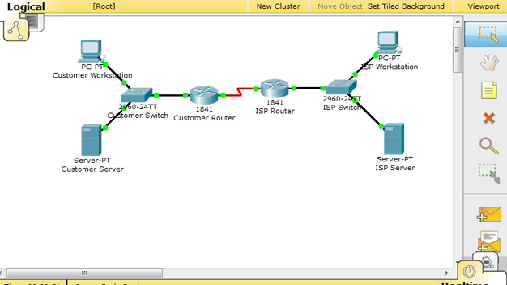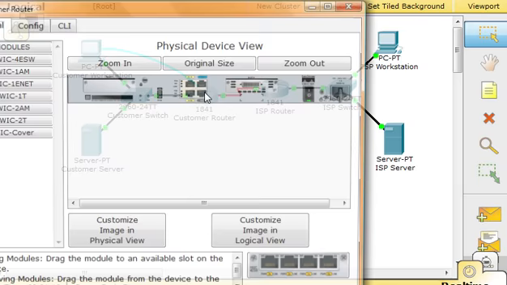From the customer workstation, I'm going to use a console cable and the terminal emulation software to connect to the console of the customer Cisco 1841 ISR. So go to connections on the bottom left, click the console cable, and connect from customer workstation to the customer router. Now I'm going to log into the console of the Cisco 1841 ISR and enter global configuration mode first.